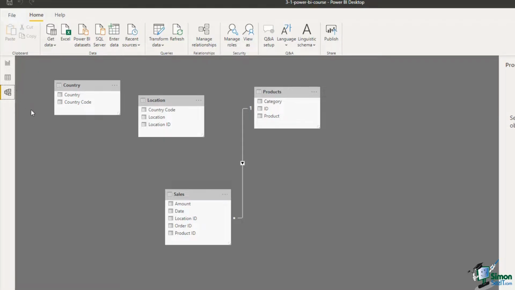For this next one, I'm going to drag from the location ID field in sales up to the location table, and it will correctly establish that there's a relationship between location ID and location ID. Once again, a one-to-many relationship. It filters through locations into sales. I can then create a relationship between location and country. If I click and drag from country code in location to country code in country, I now have a one-to-many relationship there as well, because a country can have many locations. Some of them only have one, most of them have more than one location.